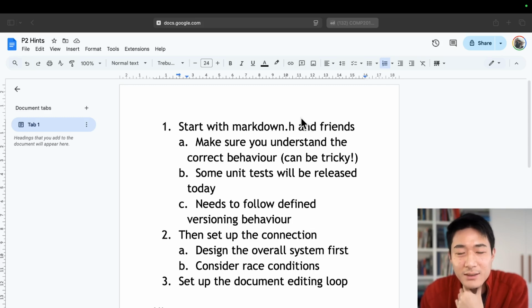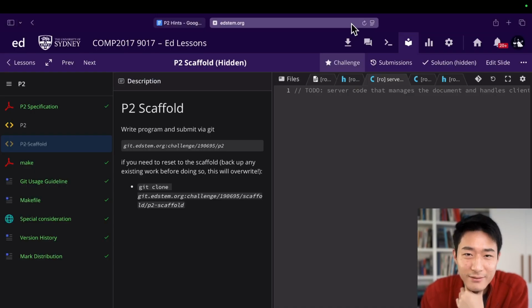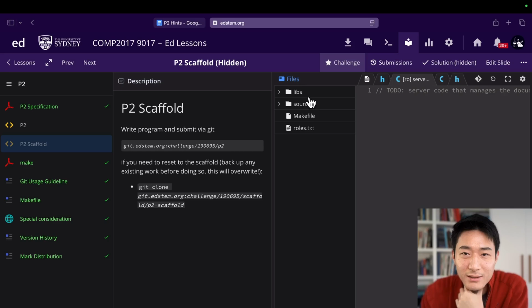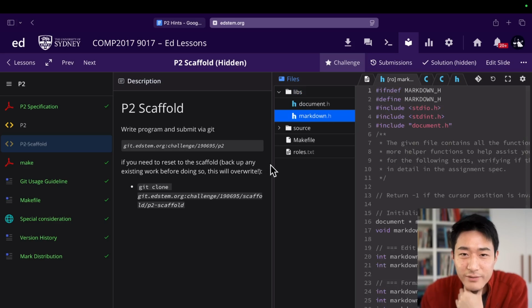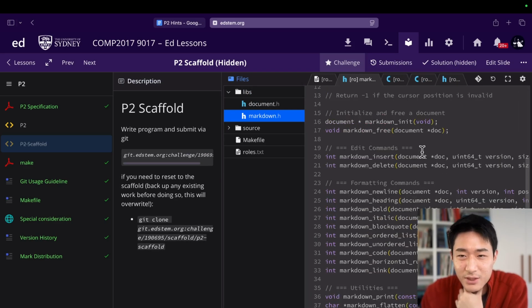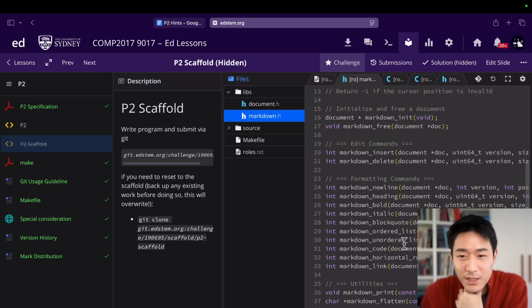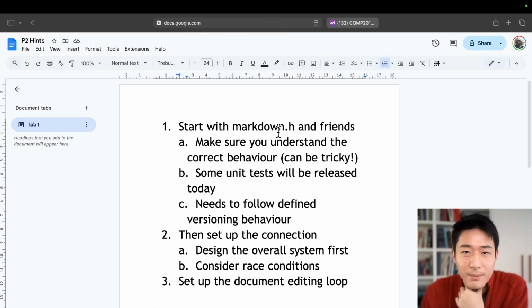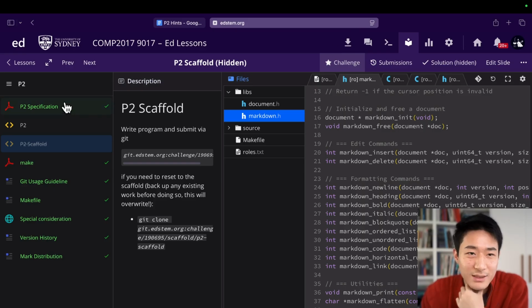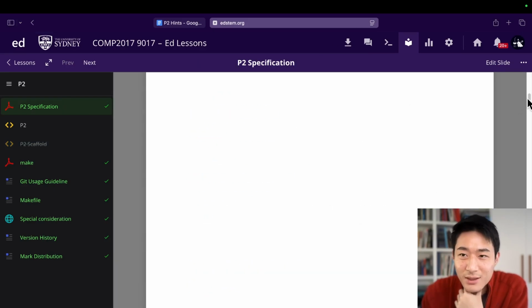The first thing I'd say you should start with is markdown.h and friends. If you look inside the scaffold, there's a markdown.h file, and inside this there's a bunch of functions. Make sure you implement these functions, and when you are implementing them, make sure you understand the correct behavior.